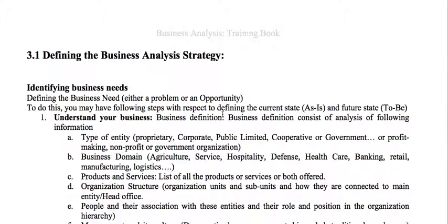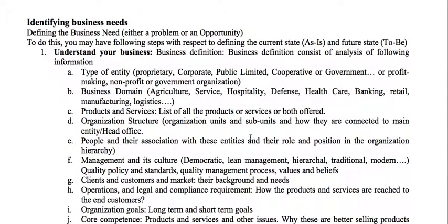So I'm going to talk about the business need. Now, when we talk about the business need, again providing you the background, defining a business need is either a problem or an opportunity. Opportunity could be an idea or a concept. To do this, you may have to follow the following steps with respect to defining the current state, that is as-is, and the future state.